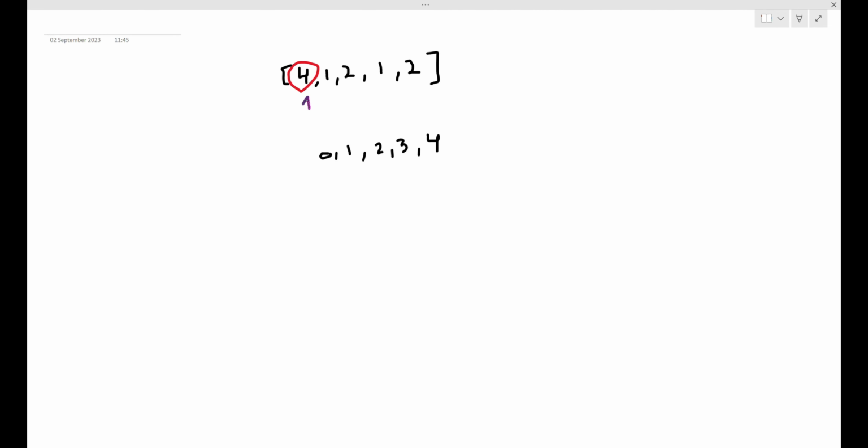And we will see this 4. As 4 has occurred once, we'll place 1 here, right? Now we will go to 1. For the first index, we will place 1 because the first 1 has occurred only once. Now this 2 will come, so at the second index, we will place 1, right?